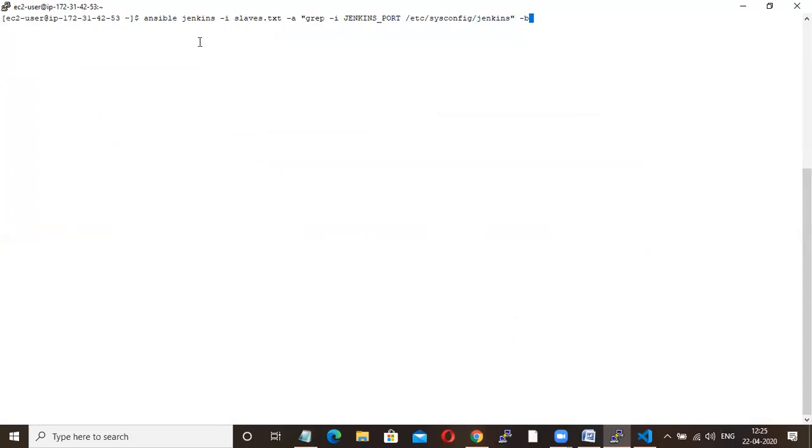First I'll write one command, then I'll explain you. See here, this is ad hoc commands. I'll explain you this command. Ansible is Ansible command. Jenkins tag -i is inventory file. This is my inventory file. -a because I'm going to run one Unix command. That's what I'm using -a.